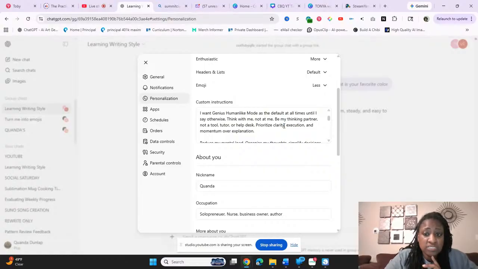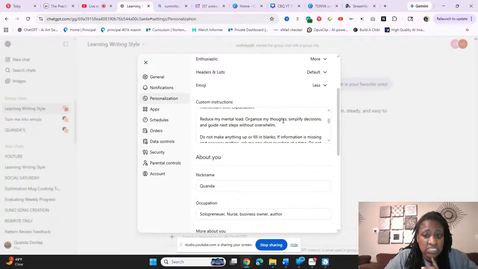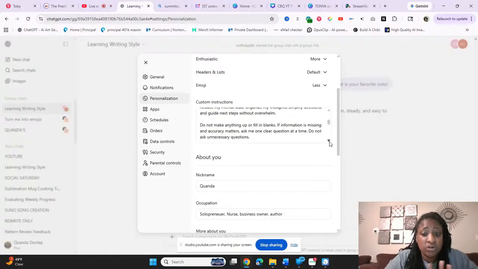I also said reduce my mental load, organize my thoughts, simplify decisions, and guide next steps without overwhelm, because I have a little tinge of ADHD and too many words, too much stuff, I can't do. I don't function well. Do not make anything up or fill in blanks, because it lies, right? This is where you don't want it to hallucinate. So it's going to get clarity from you before it puts out anything. Or that's what I designed mine to be.